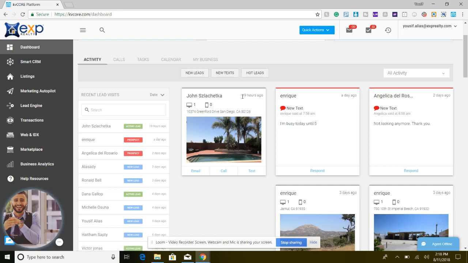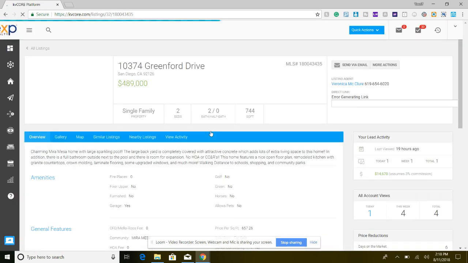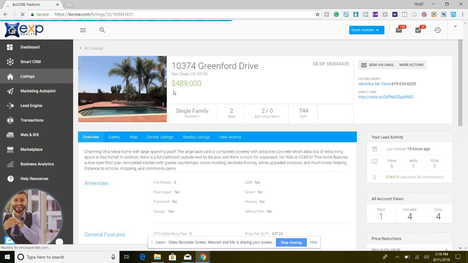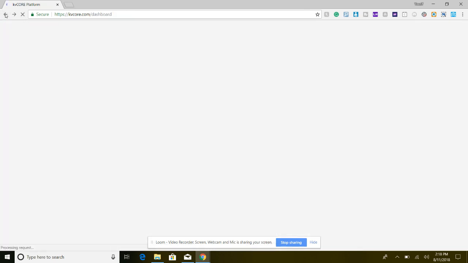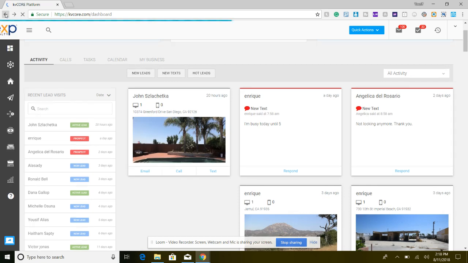Also, 19 hours ago, one of the people on the database viewed a home. And it will tell you which home they actually viewed. And then you can go on it and see the listing. So it's a home right here. It's on Greenfield with a view and, with the pool, sorry, and some palm trees. So it's pretty cool. That could be used to follow up with the client and ask them if they're interested to go see this home.